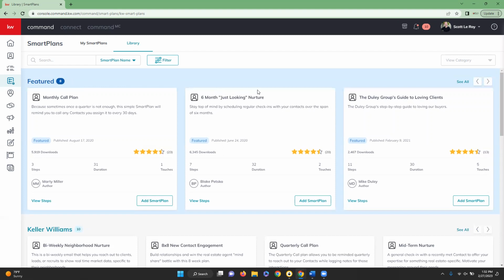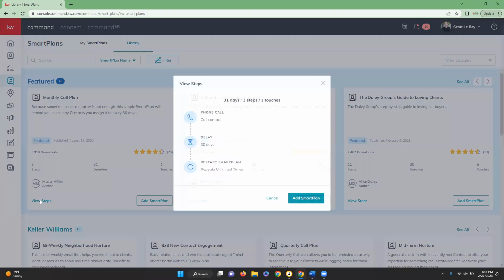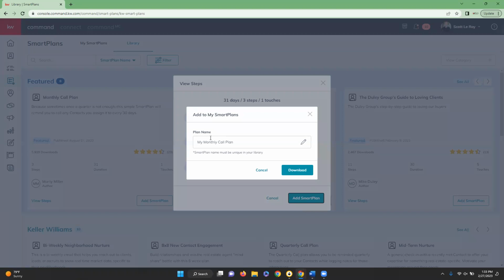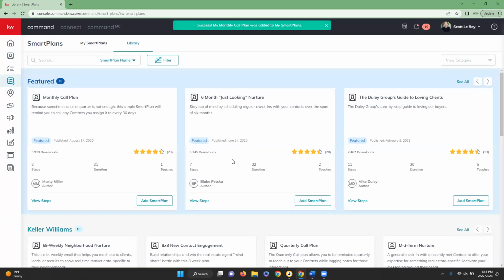So at the top, you're going to see featured smart plans. It's going to tell you the title, a brief overview of what it is, how many downloads, a rating, the steps, the duration, and the touches. And then if you wanted some more information, you can click on View Steps, and it will tell you what the smart plan entails. If you want to add it to your library, you will just click on Add Smart Plan. You have the option to rename it if you'd like, and then you'll click on Download.